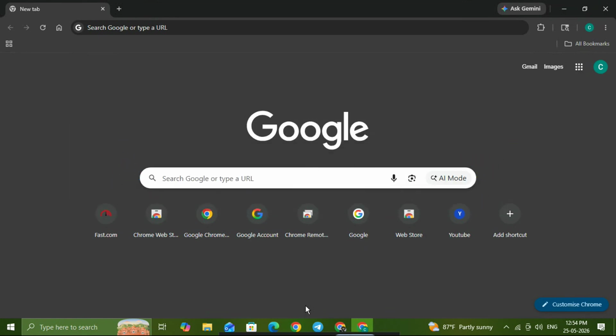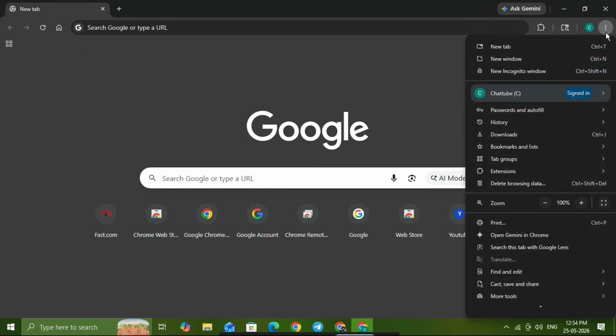First, open Google Chrome on your computer. You can do this from your desktop, taskbar, or start menu, depending on how you normally launch it. Once Chrome is open, look to the top right corner of the browser window and click the three dots menu. This is the main Chrome menu where you can access all of your browser settings.